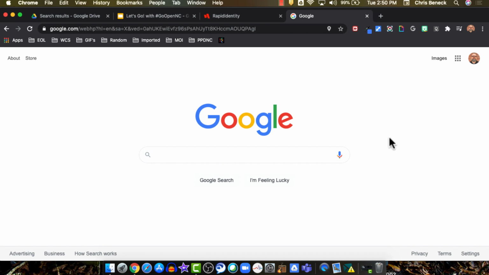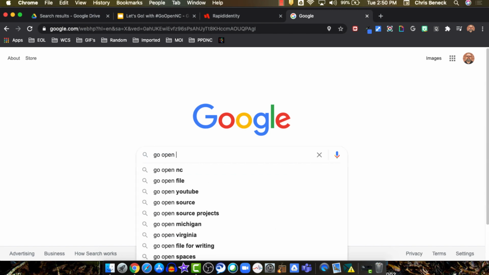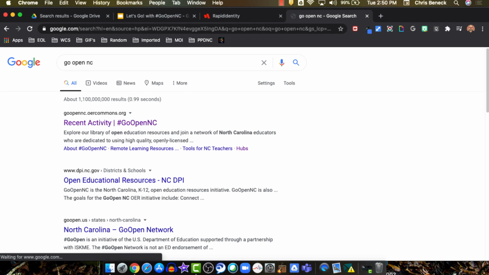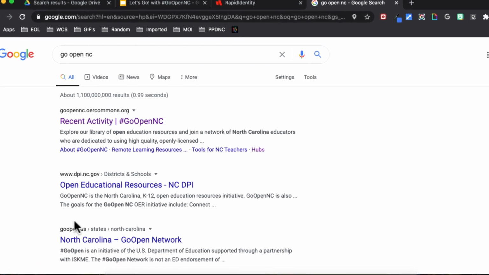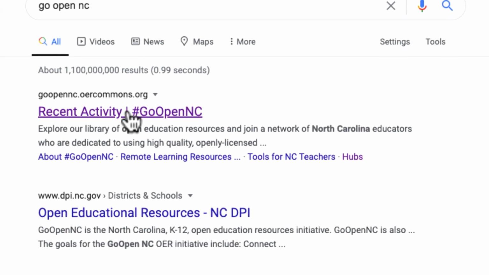So with this one, we're going to just type in GoOpenNC, and we'll look at the results list as they come up. A couple of different things are going to come up here, but this recent activity is generally the first thing to come up, hashtag GoOpenNC, and if you look at the address there, goopennc.oercommons.org, that's where we want to end up eventually. Now you can get there through the Open Educational Resources DPI site and through some of the other things as well.